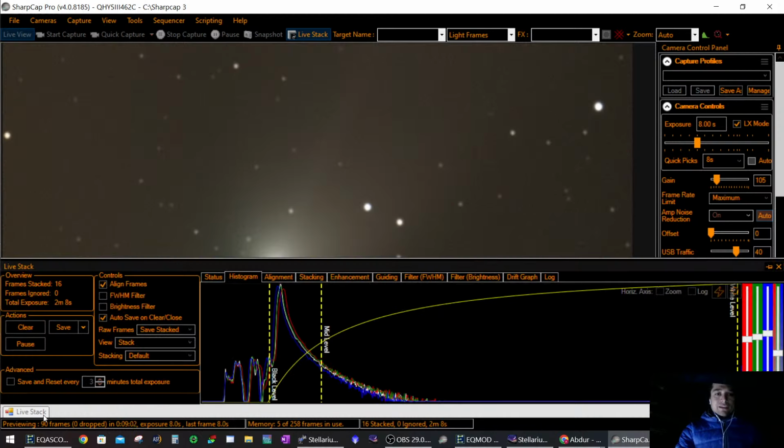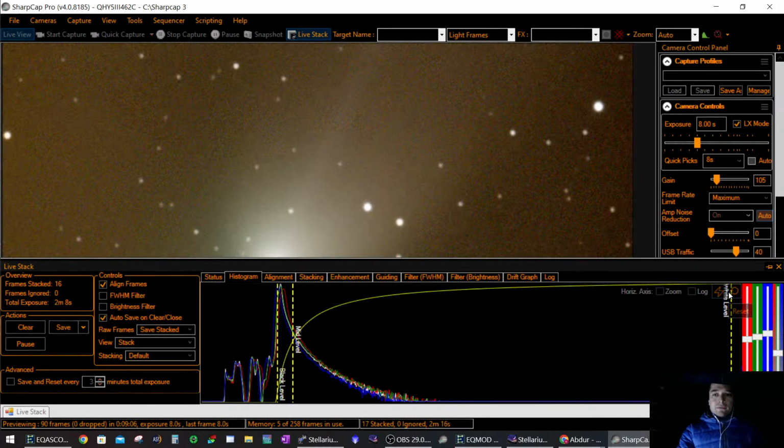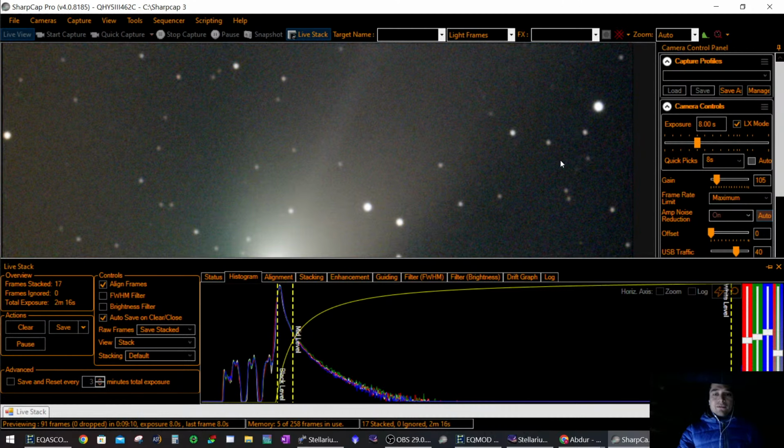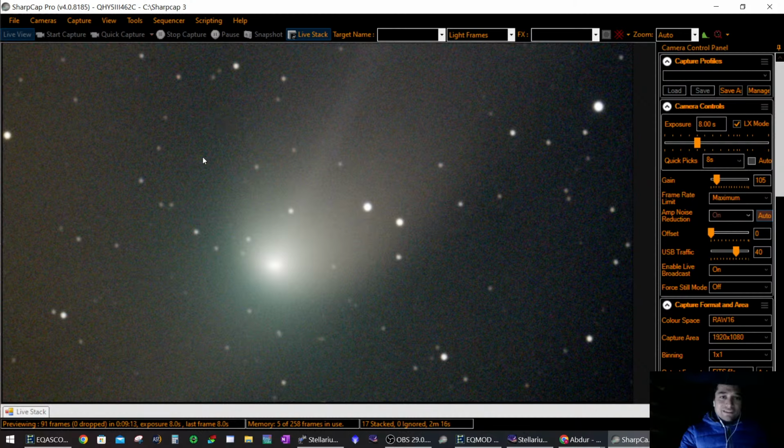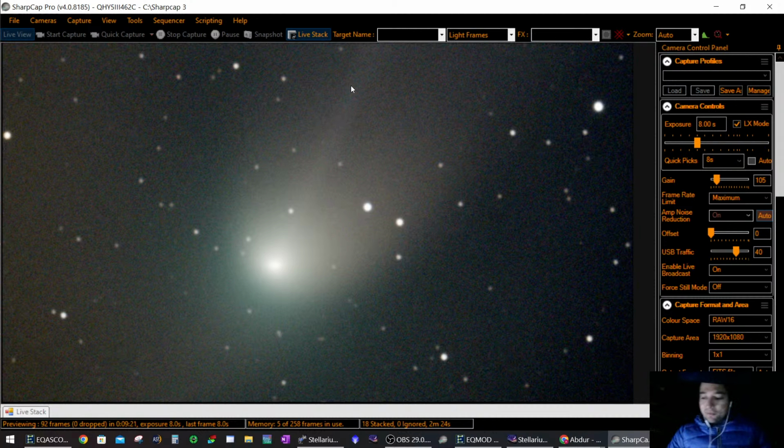Actually, let's see if we can adjust that a little bit more. Okay, there we go. Now we can see the green color a little bit better in the outer nucleus here. And then you can see the tail going up and left at about the 1 o'clock position.